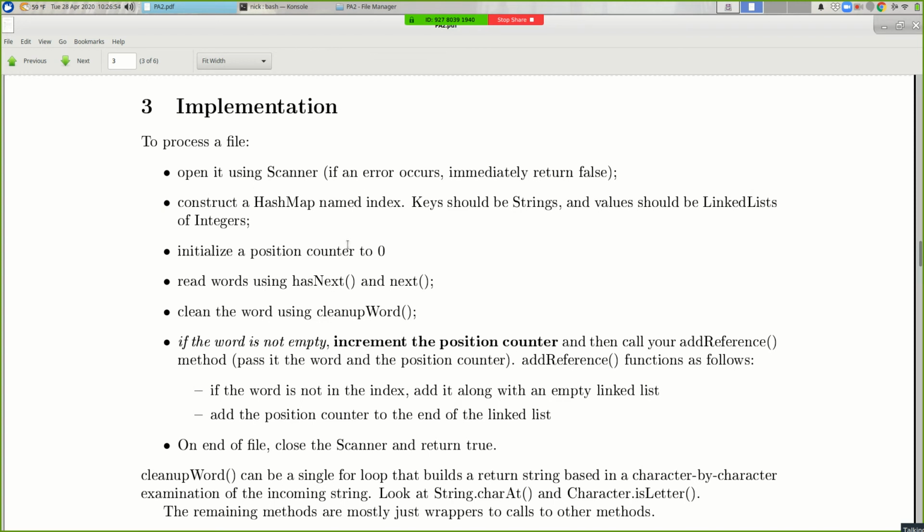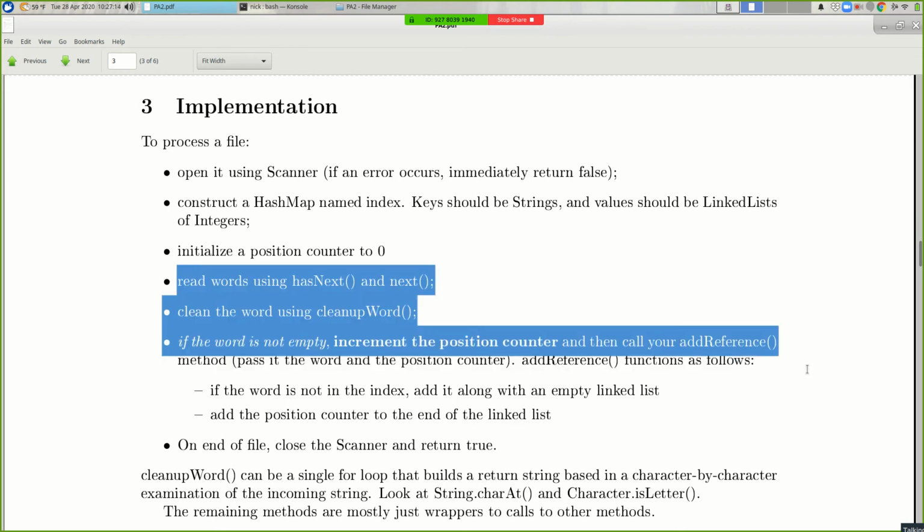Increment the position counter, so the first position counter we're going to use is 1, and then call your add reference method. Pass it the word, pass it the position counter, and you're done. Right? Go back up, get the next word, clean it up. If it's not empty, increment the position counter, call add reference. So you're just going to loop through these 3 steps over and over and over again until you hit the end of the file. Has next comes back empty. At that point, close the scanner and just return true, and you're done. You've built your file.